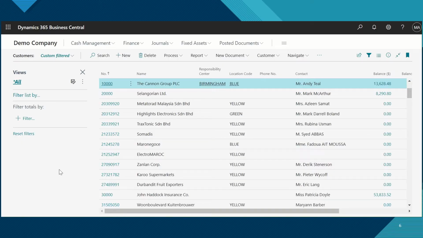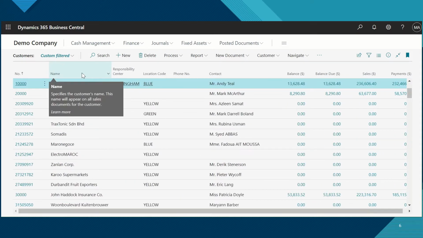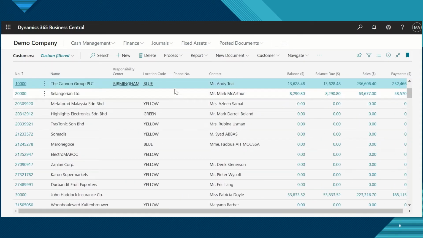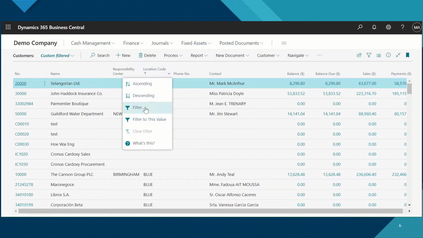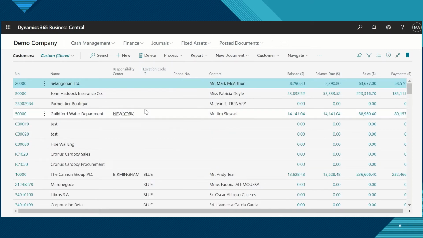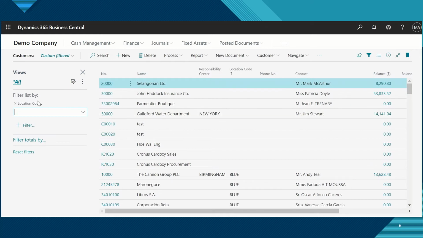So for understanding the filter criteria on the list page, we will take the example of the customers. In customers, for any filters, we can put it in two places. One is if you have to filter based on a particular column, we can go to the respective column, and here we have the filter option. In filter option, by default the column name will appear here.